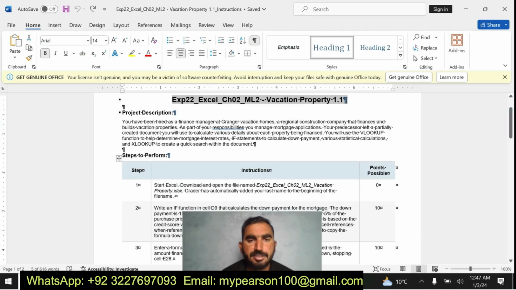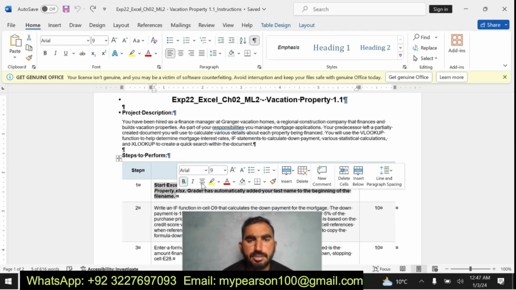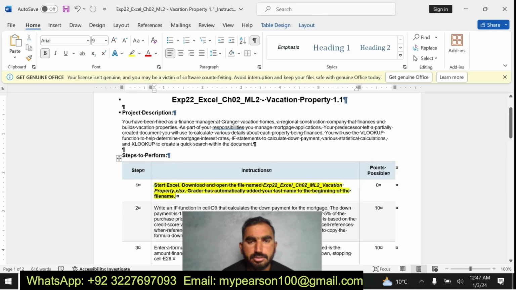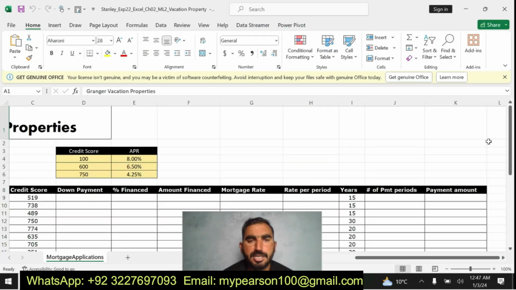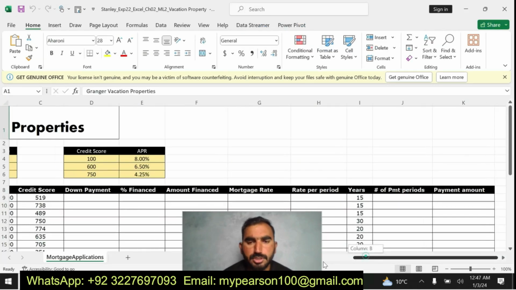My first step is to start Excel, download and open EXP22 Excel chapter 2 vacation property. The grader has automatically added your last name at the beginning of the file name. Okay, you can see here it's my first name. I already downloaded the Excel workbook.